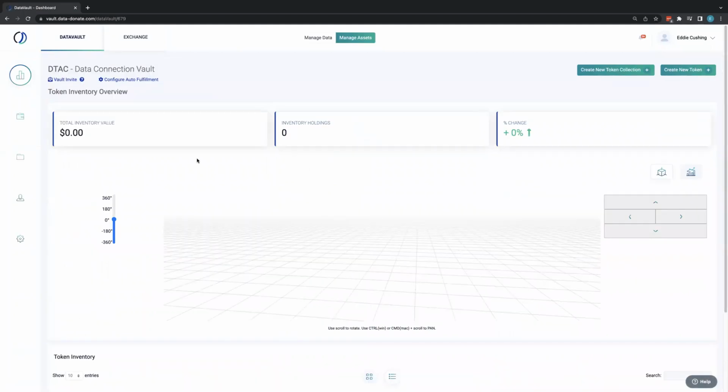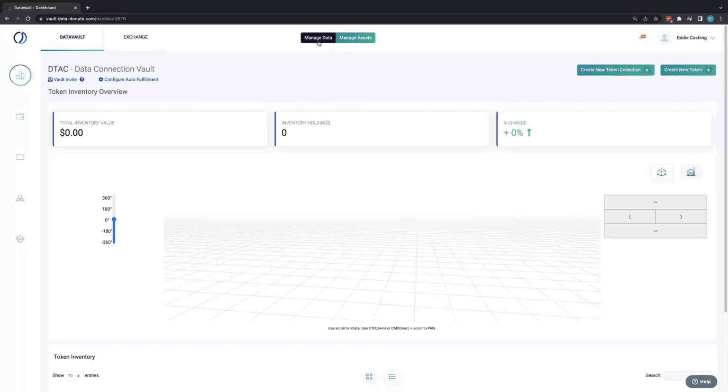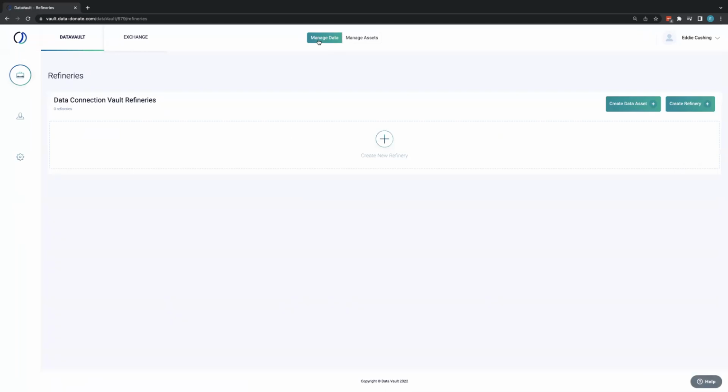Now what you're seeing here is you're in the actual Data Vault itself. This is called the Data Vault dashboard. Currently, we are under the Manage Assets tab. What we want to do for the sake of this demo is go under the Manage Data tab. Once you're under Manage Data, you will see Create New Refinery.